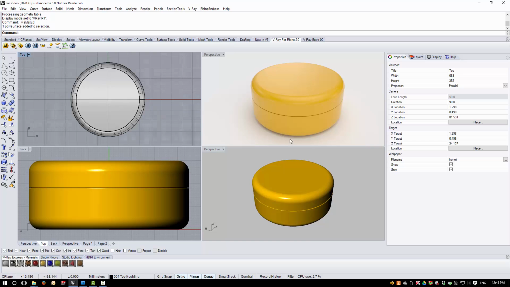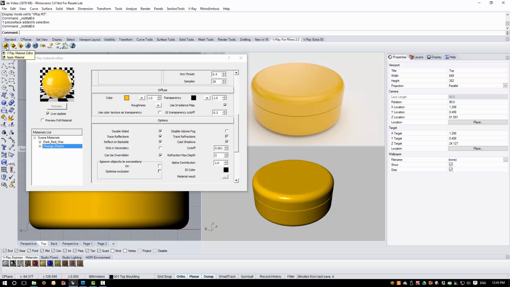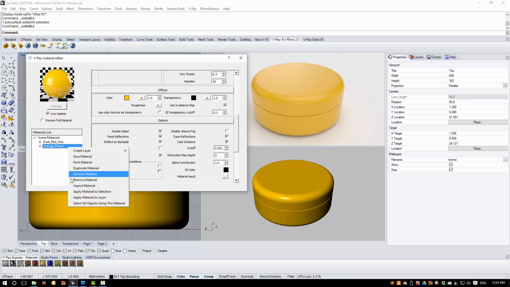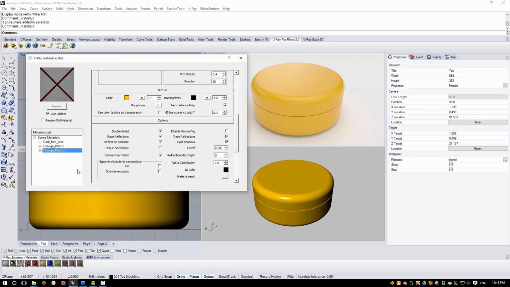So here we've got our container, and if I go into our V-Ray material editor, you'll see that we just have a basic orange plastic material. So to create first of all the textures that are going to be applied to the lid of the container, I'm going to duplicate the orange plastic material. And I'm going to rename this material. I'm going to call it orange plastic lid.